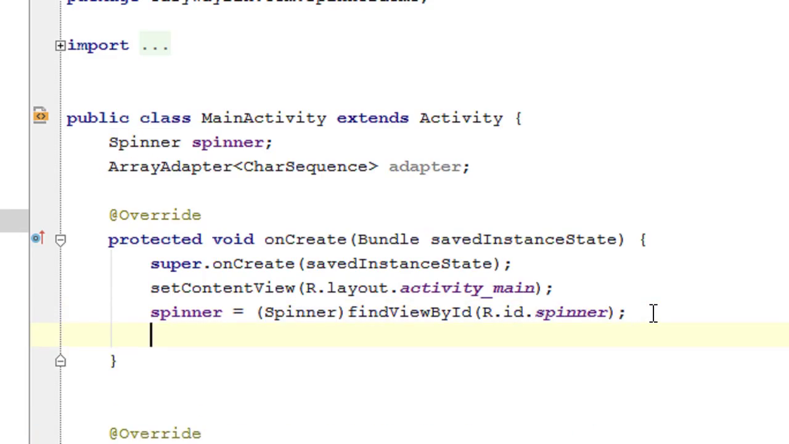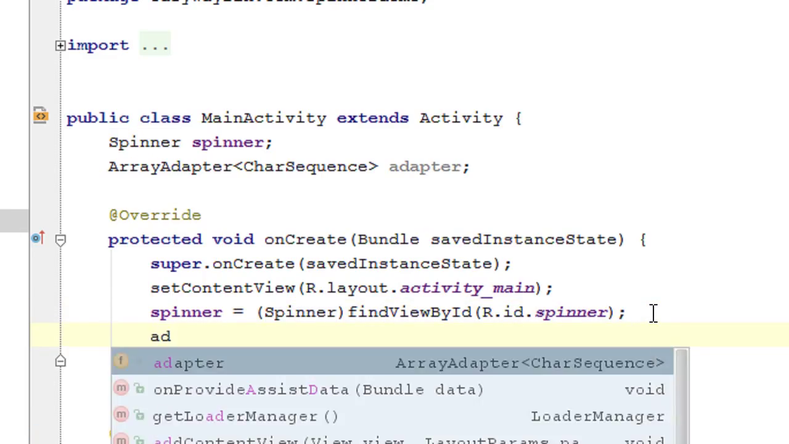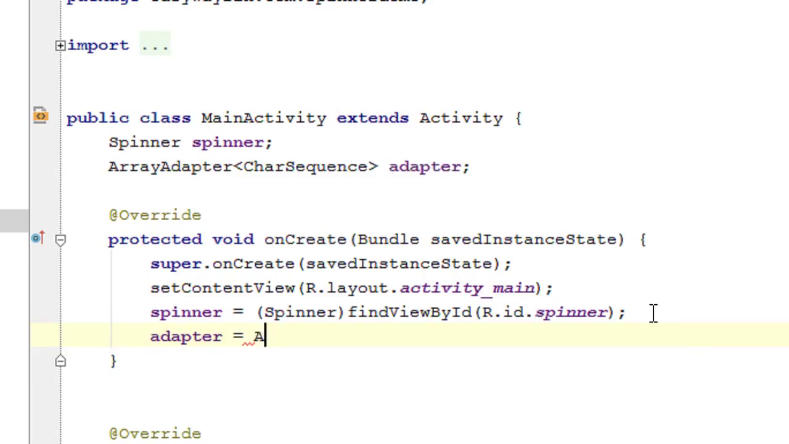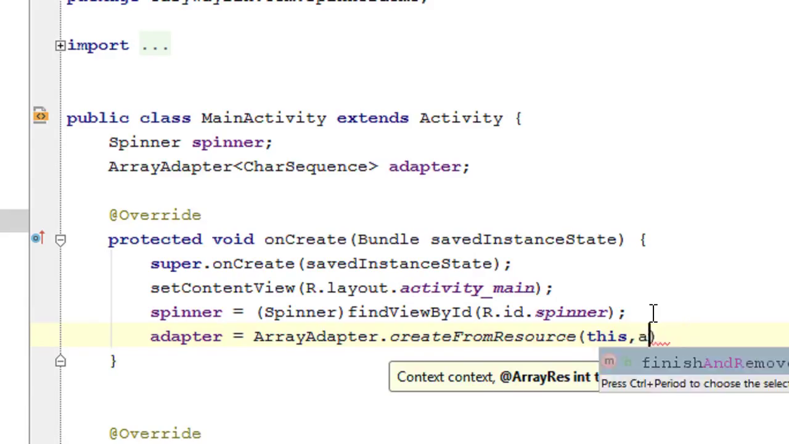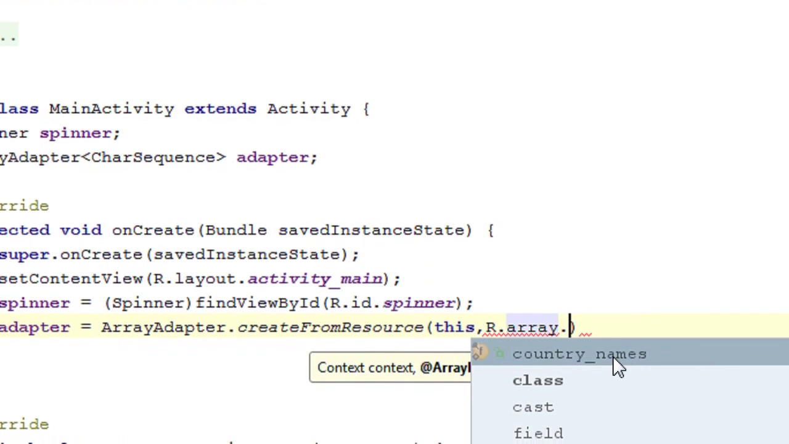Now we have to initialize the array adapter object. So adapter equal to, use the ArrayAdapter.createFromResource method. First you have to specify the context object. I pass this as the context object. Now you have to specify the data resource. Here the data is located in the strings.xml file, so it is available on R.array. The array name is country_names.